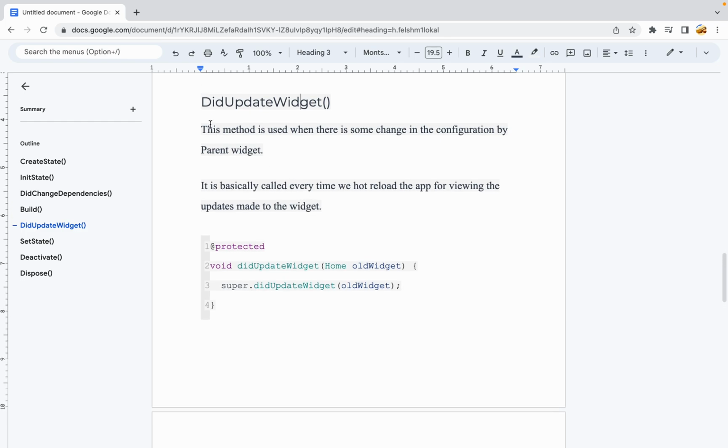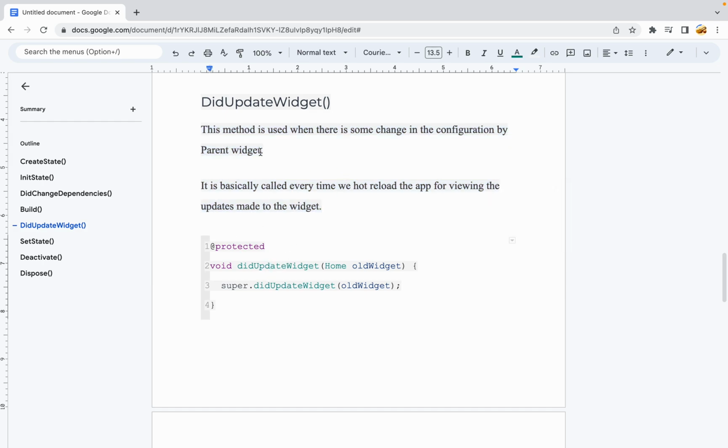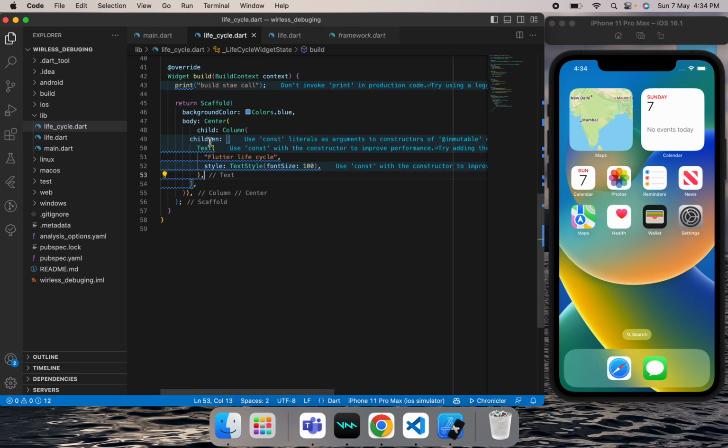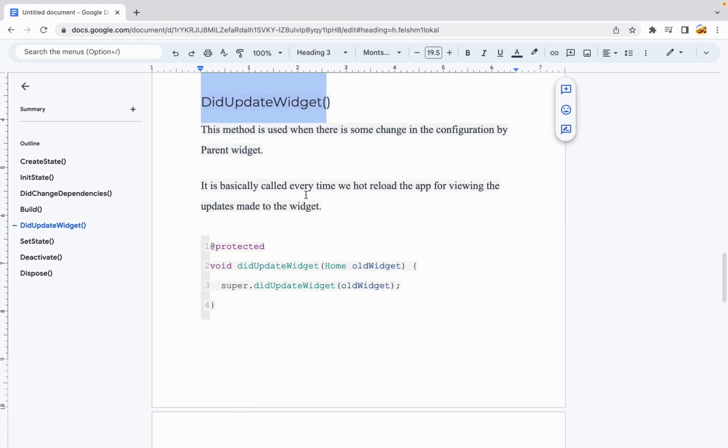And the didUpdateWidget, this method is used whenever there are some changes to the configuration by the parent widget. It is basically called every time the app view is reloaded to update the widgets. Whenever we write a comma, this is the parent widget. So whenever I change the parent widget, like I have changed it to the inner row, at that time this widget calls didUpdateWidget.